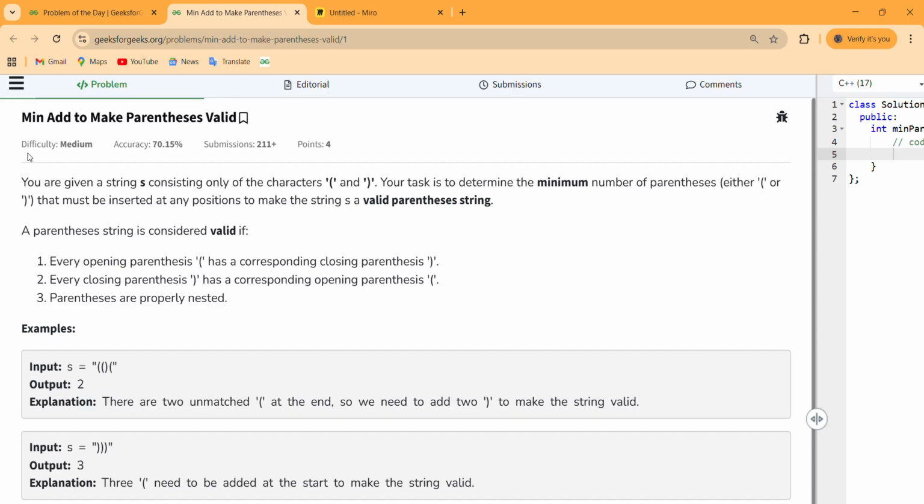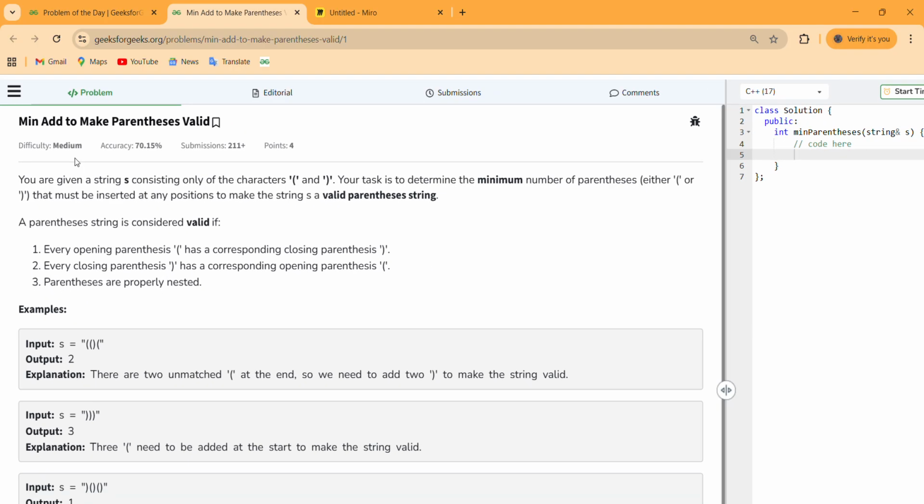This is a medium level problem on GFG, and the problem states that we are given a string S consisting only of the characters opening parenthesis and closing parenthesis, and our task is to determine the minimum number of parentheses, either an opening one or a closing one, that must be inserted at any positions to make the string a valid parenthesis string.